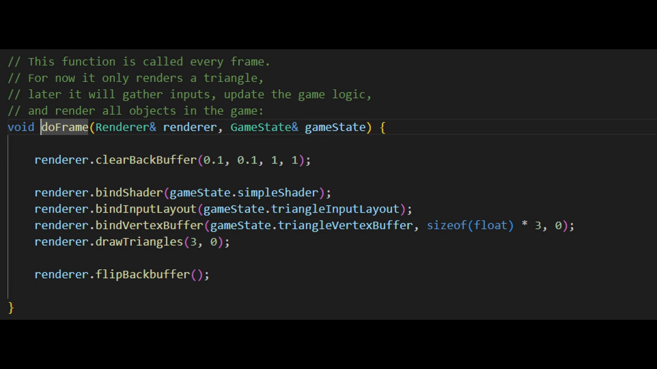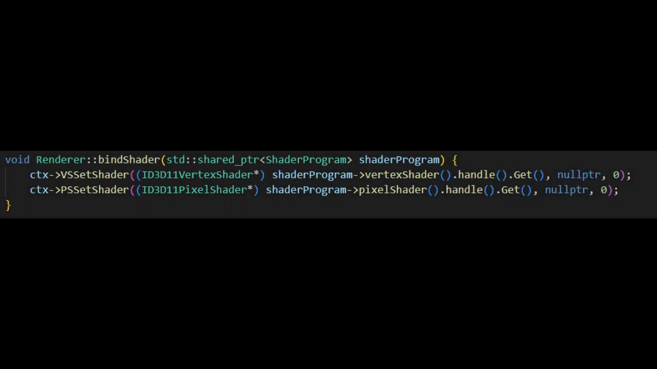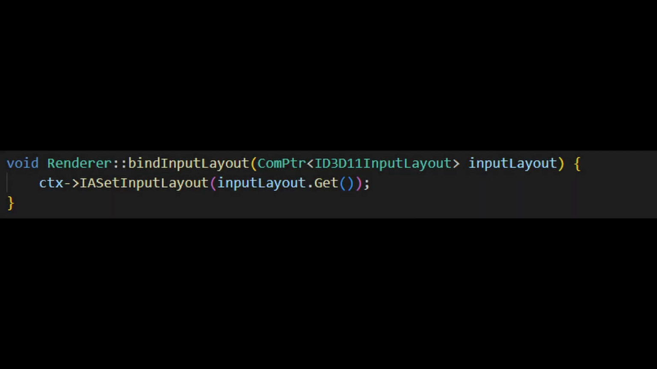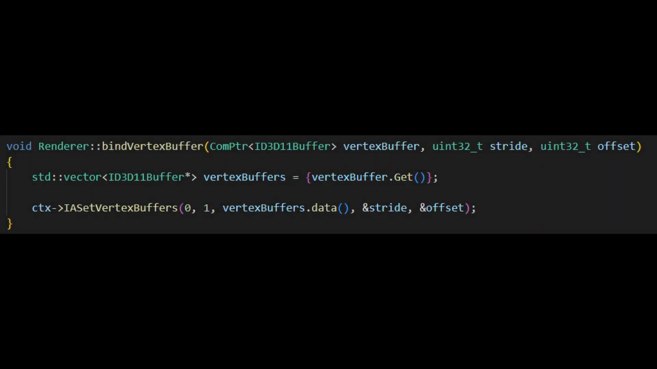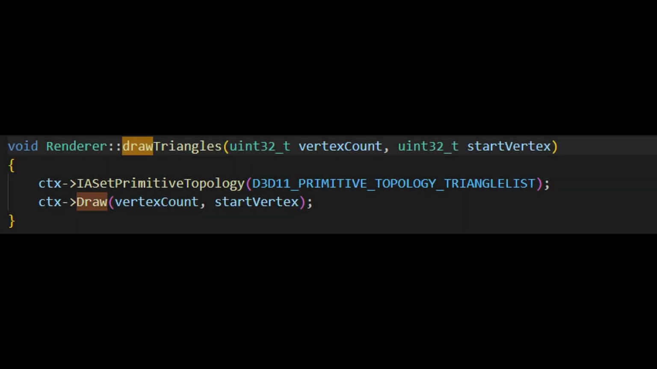Let's have a quick peek into these functions before we give our little program a test run. Bind shader is really simple. We use our device context to set the vertex shader and pixel shader. That's it. Binding the input layout is also not a big deal. We just call the respective function on our device context. Bind vertex buffer is similarly unspectacular. We just need to package our vertex buffer into a little vector and then use our device context to set it. Draw triangles is also very lean and simple.